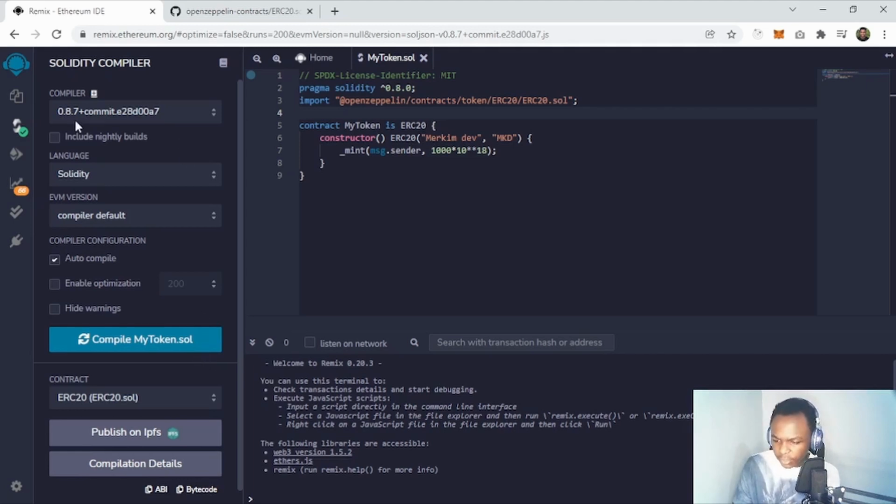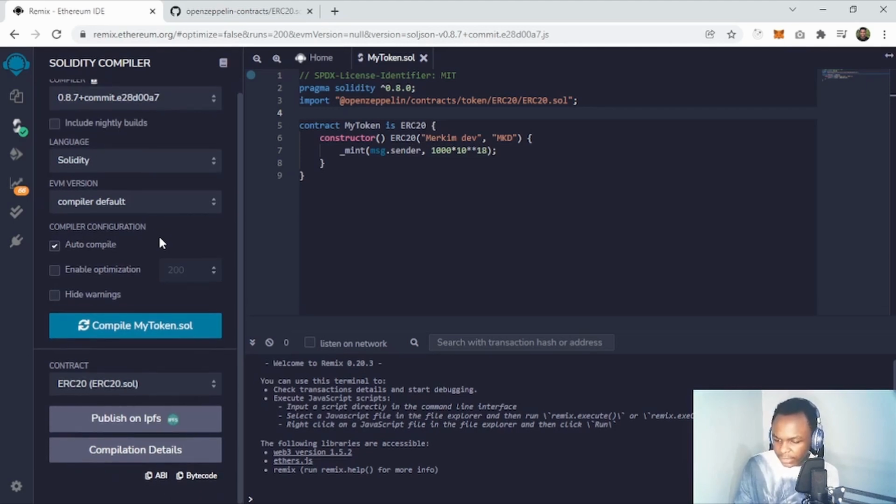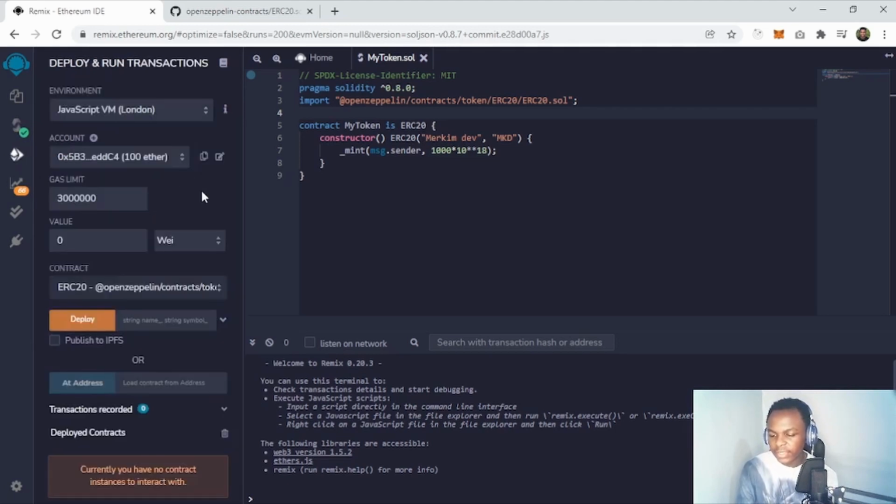Here you see the compiler is 0.8.7, and our Solidity version is 0.8-ish, which means it can compile. Language Solidity, compiler default, so you can leave the rest as it is. What you can do here is compile the contract and wait for it. The contract has been compiled.